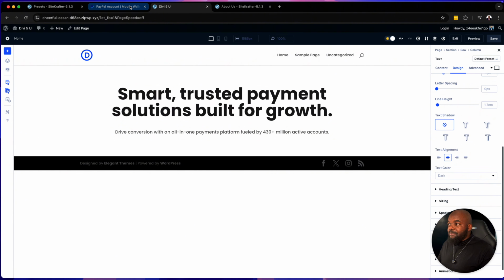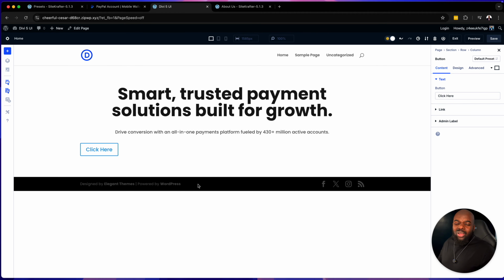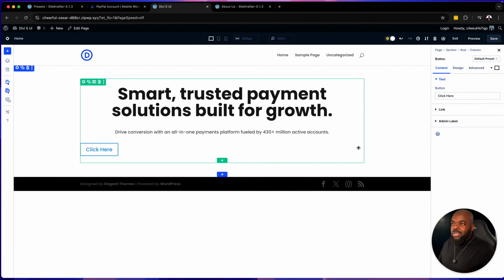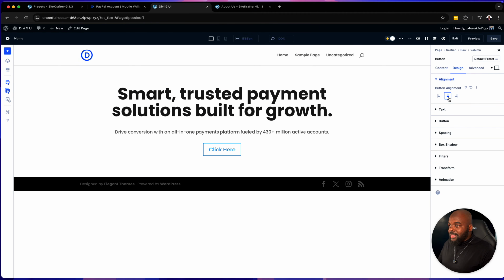Next, we're going to need a button. So we're going to click here on this plus button and search for our button module. Now, I'm not going to bother styling this button because that's not really the point of this tutorial. So let's go ahead now and align this. Okay, so far so good, and everything looks really, really cool.